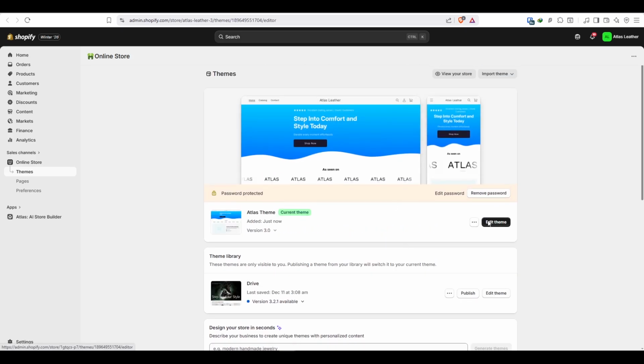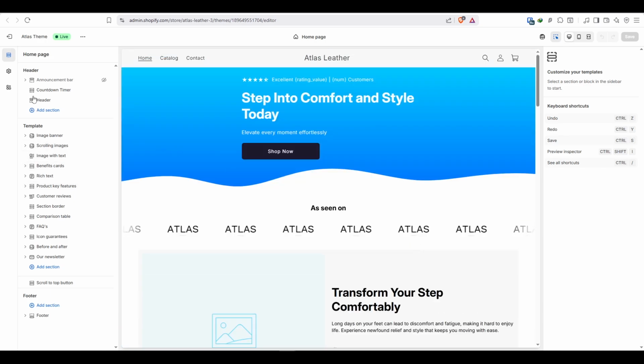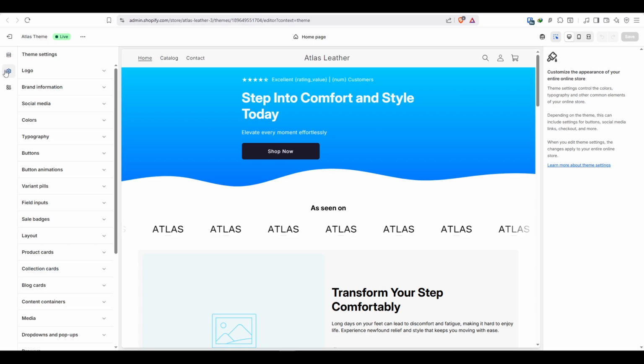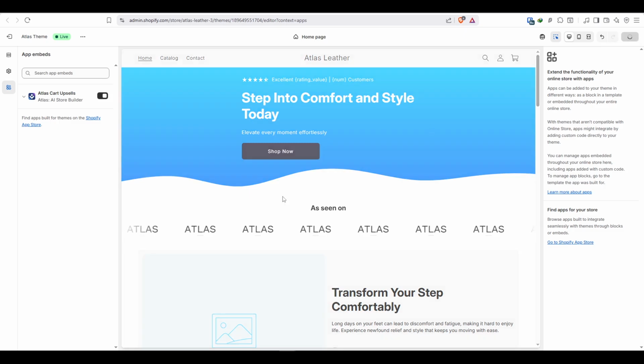So let's go ahead and edit the theme. And this is how it looks like. Pretty simple, right? Pretty cool. And then you can click on the settings option as well. Sometimes you need to go ahead and activate the app itself over here. Just simply click on the app embeds over here on the left hand side and click on the button, turn it on, and then you're good to go. And it's as simple as that.